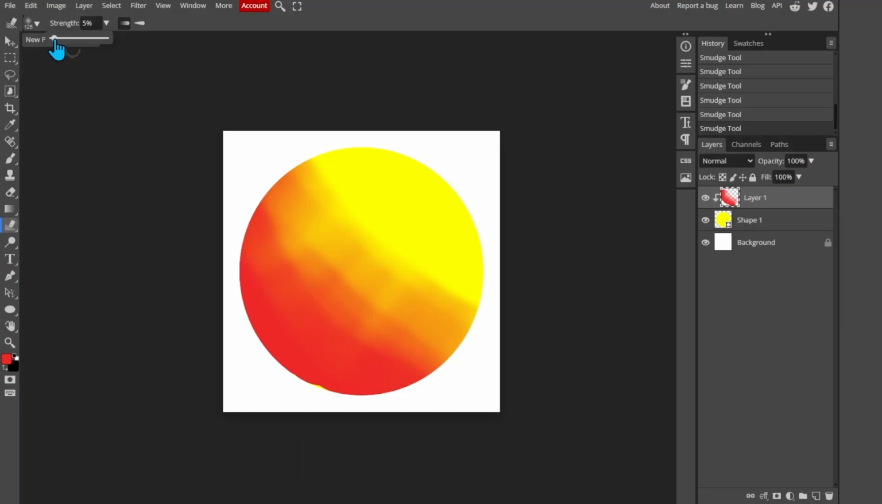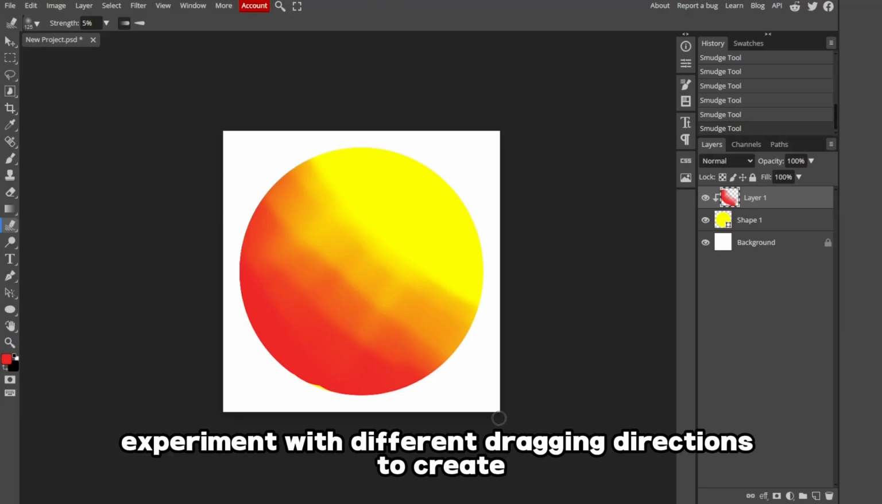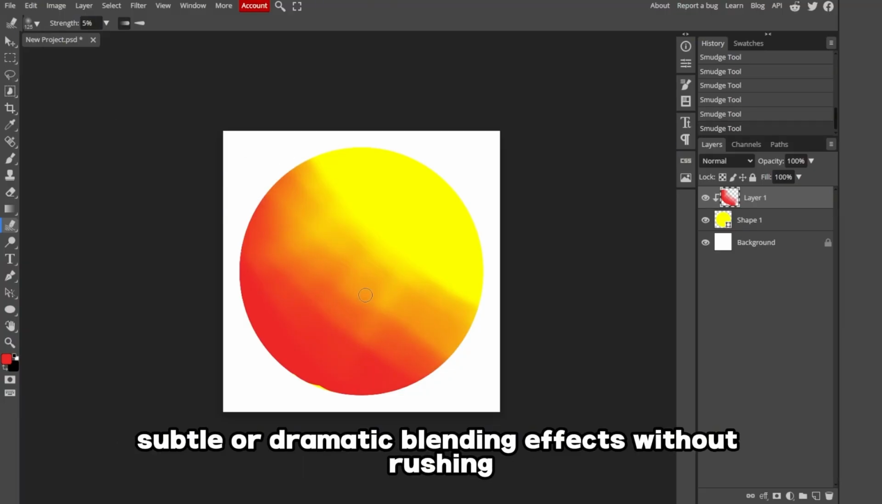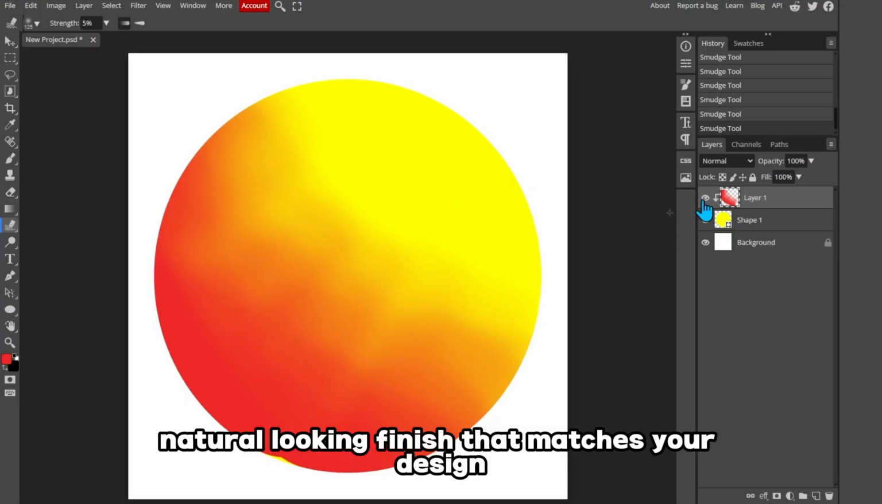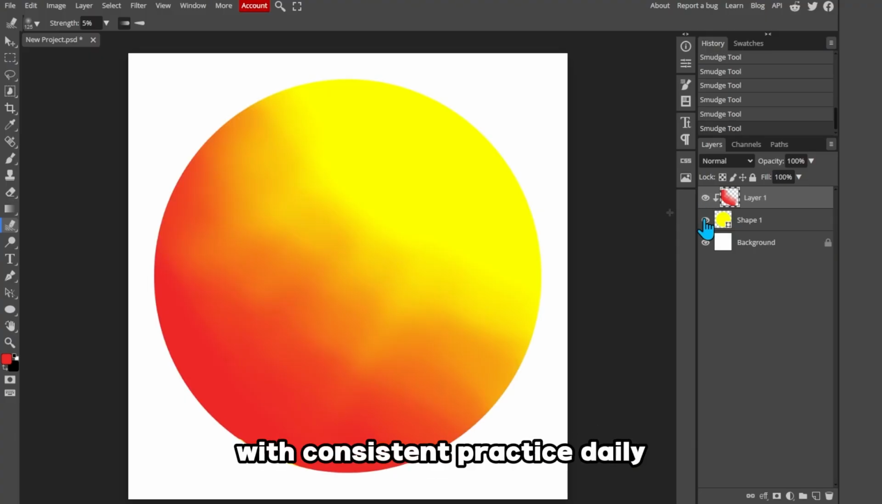As you practice, experiment with different dragging directions to create subtle or dramatic blending effects without rushing. If the result does not look right, undo the last action and try again until you achieve a smooth, natural-looking finish that matches your design with consistent practice daily.